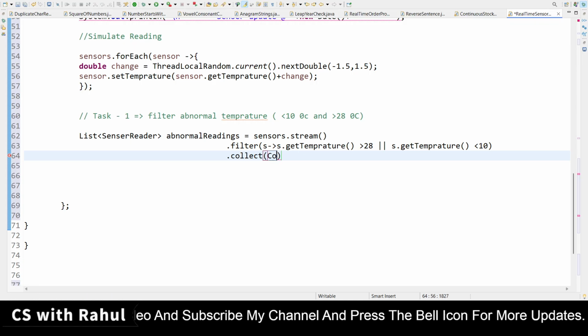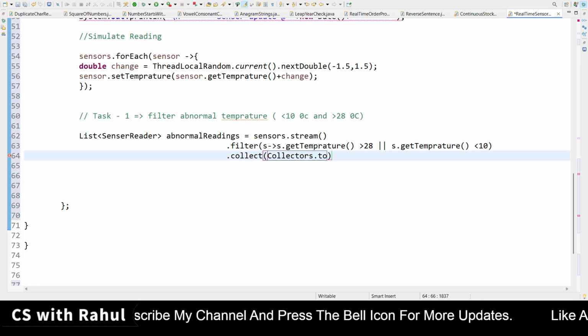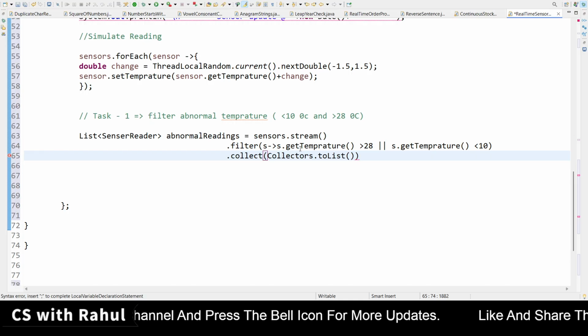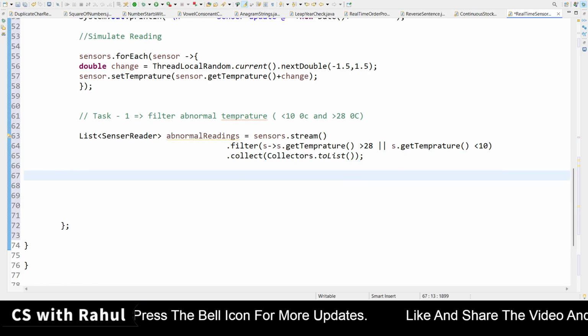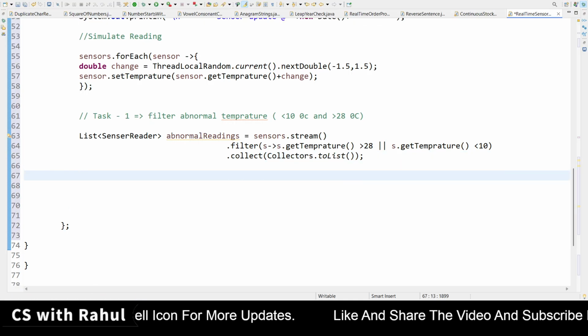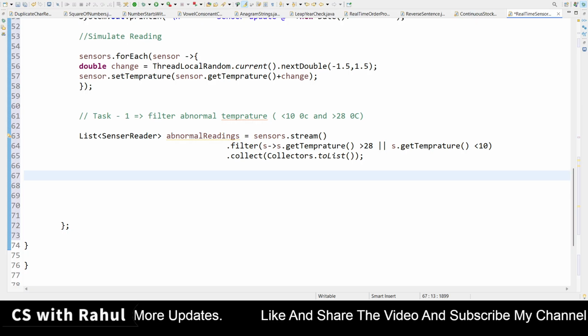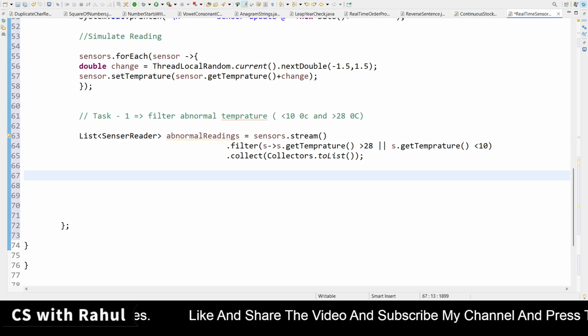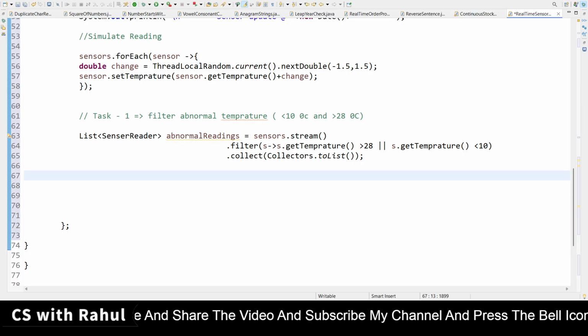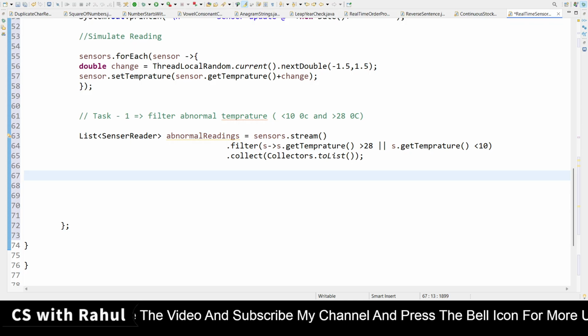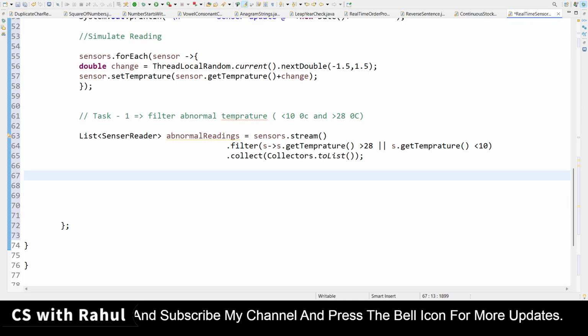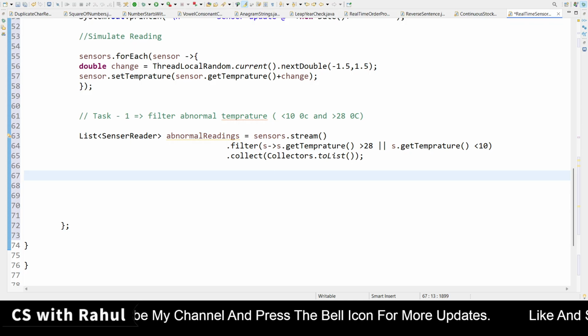We will do the collectors dot to list. We have collected it, right? After the collection, what do we have to do? We have to print it. So how will we print? First we will check whether this abnormal readings list is empty or not.